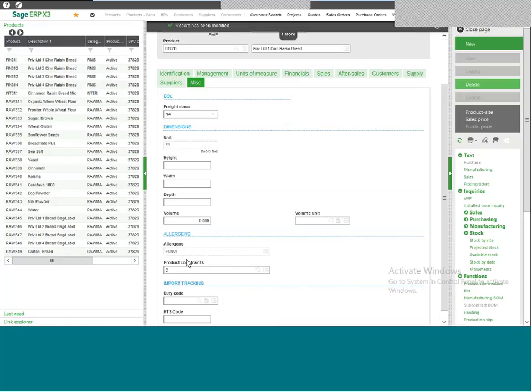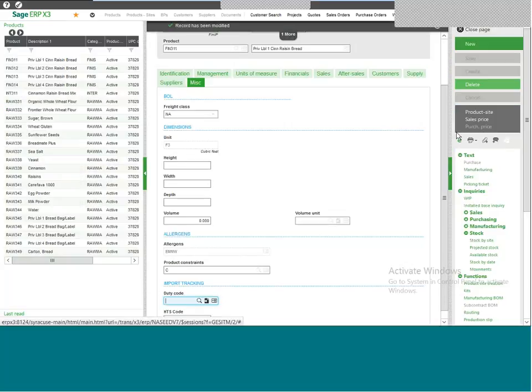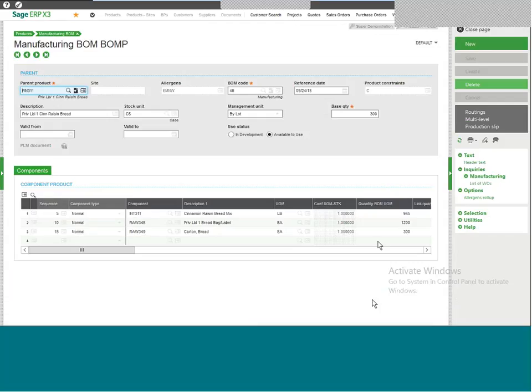In addition to allergen associations, we also have what are referred to as product constraints. Product constraints themselves are designed for, from a manufacturing perspective, giving us the ability to associate what we may want to mark as additional information or use for production scheduling. Closing out of here, when we go into the manufacturing bill of materials, we will see the reflection of the actual constraint and the bill of materials that can be used for future reference.